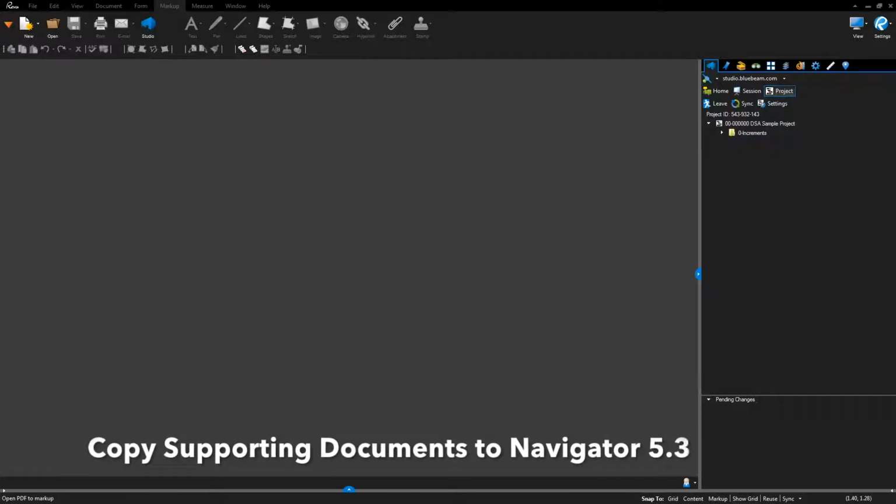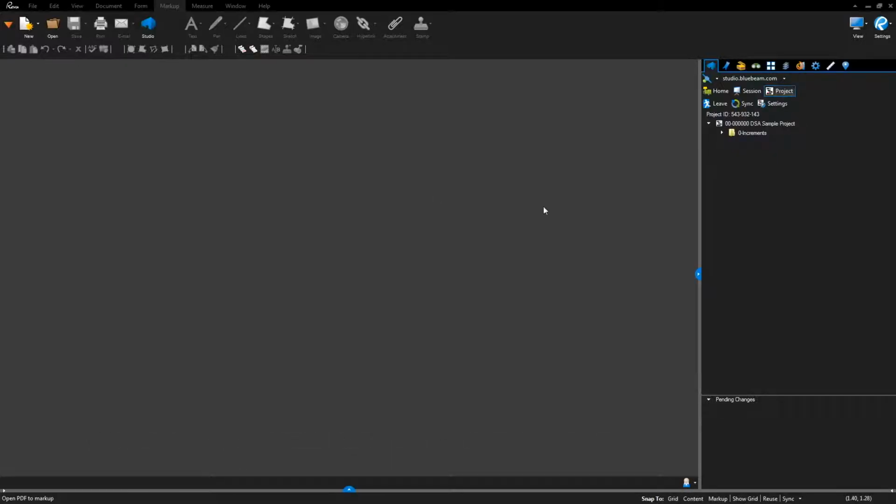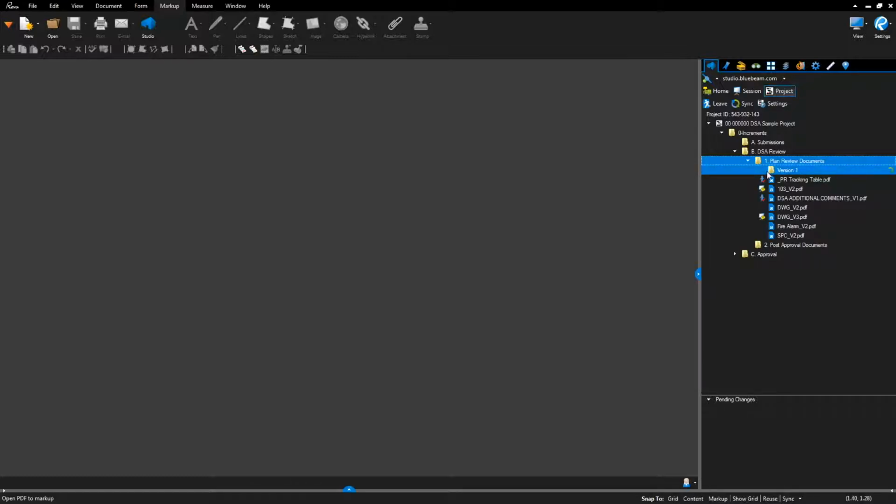Close any open Bluebeam PDF files. Go to the Increments folder and double-click. Double-click the DSA Review folder. Double-click the Plan Review Documents folder. Open the version 1 folder by double-clicking.